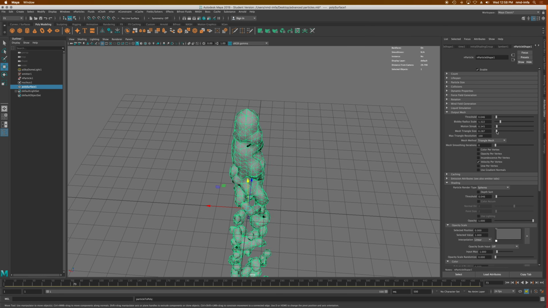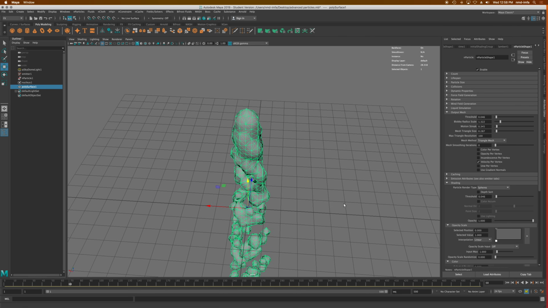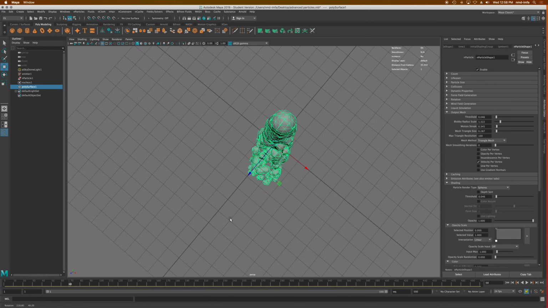Alright, cool. Now we have a nice mass to work with. So there we go. That's how to convert NParticles to polygonal shapes.